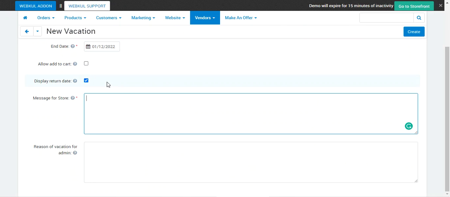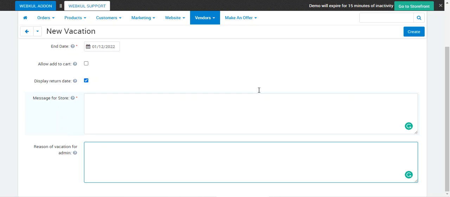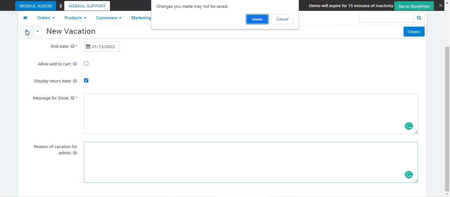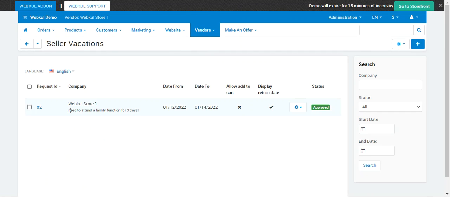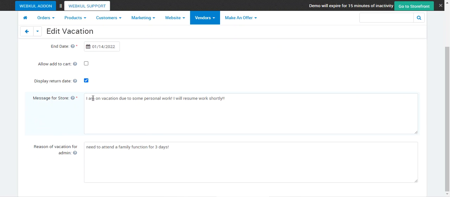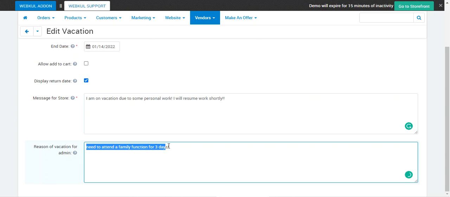If I come back to this particular section, then you can enter the reason for vacation for the admin, and the same is visible to the vendor as well as to the admin. So if I leave this section and go back, here's the thing that we were checking out. If we want, we can edit it as well. So here's the message for the store. The same is visible here on the store, right? And this is: need to attend the family function for 3 days, and this is the reason for the vacation for the admin to check.